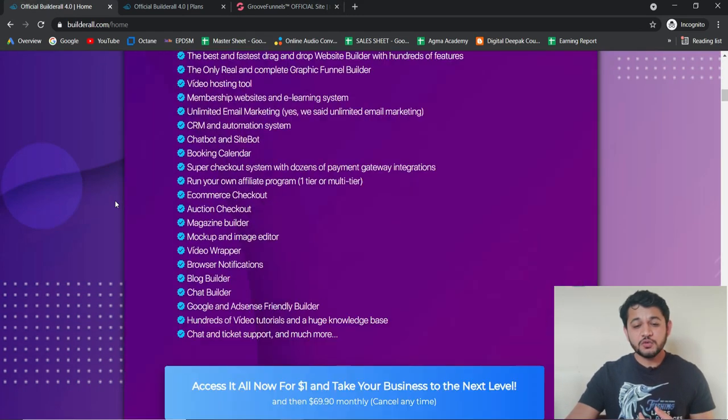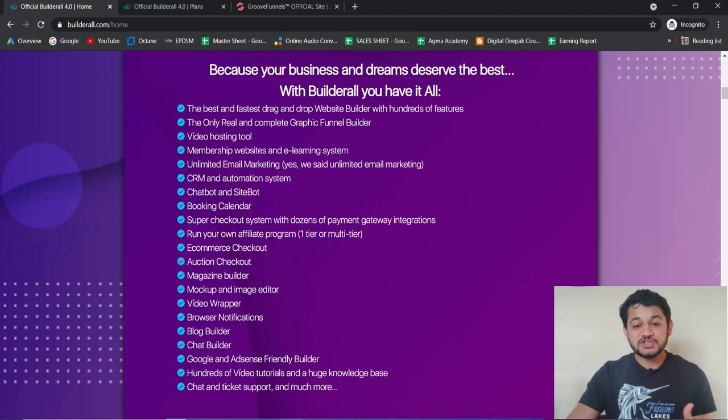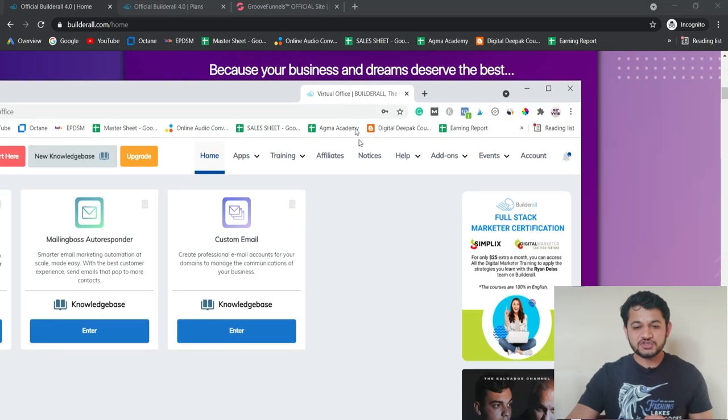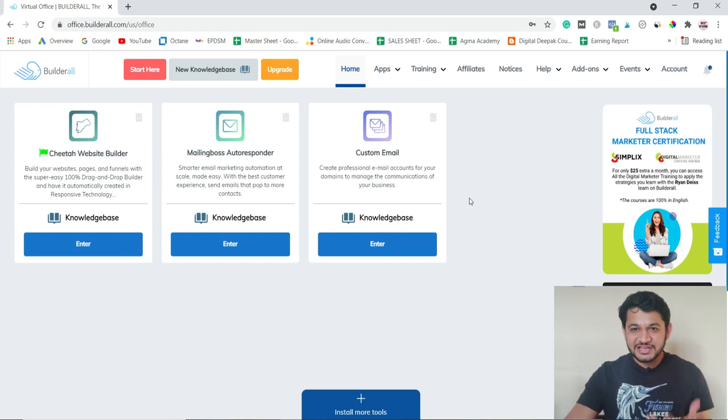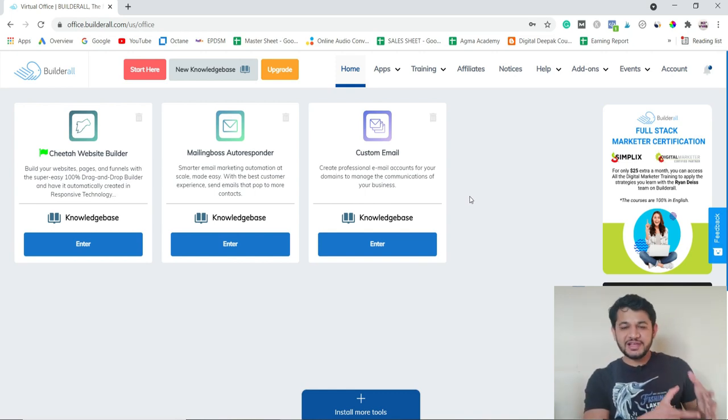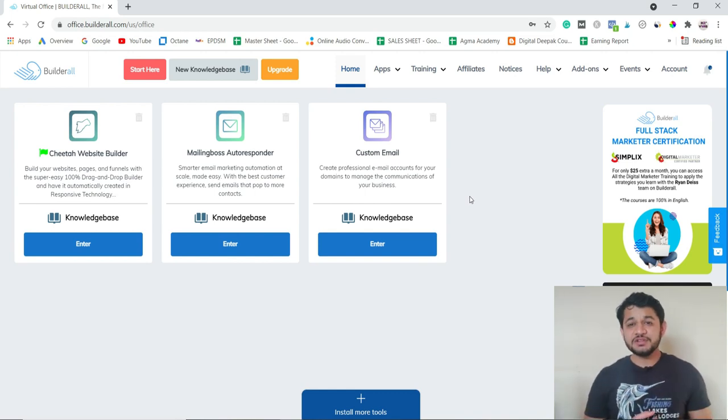If I scroll down, you will see, guys, there are a lot of features you can get. For that, I will take you to the inside dashboard of BuilderAll so you'll get to know what exactly features it offers. So here you can see on the screen, this is basically the backend dashboard of BuilderAll. You just have to go to the link which I have given in the description and sign up with that. That will charge you only $1 and you will get access to all the features of their business plan.